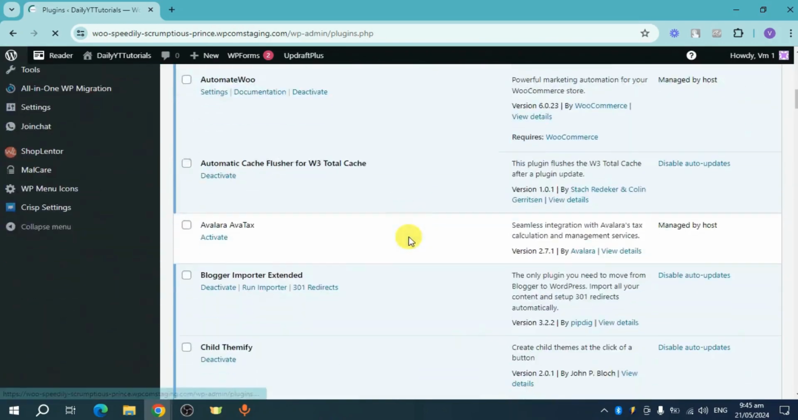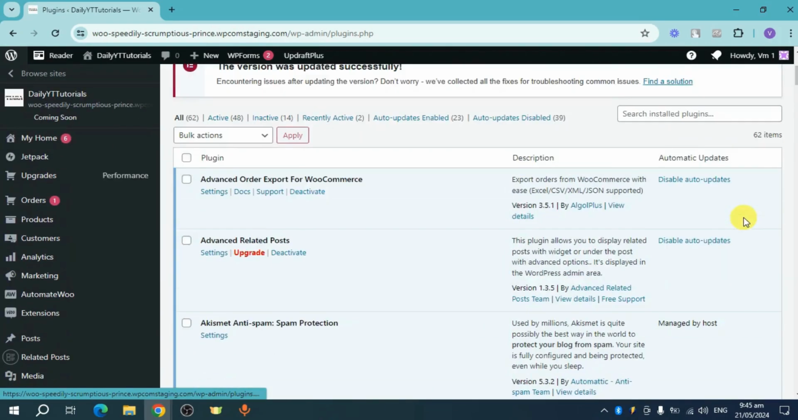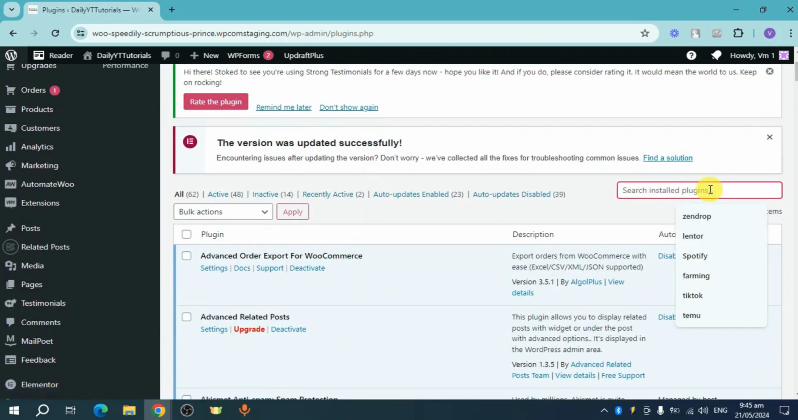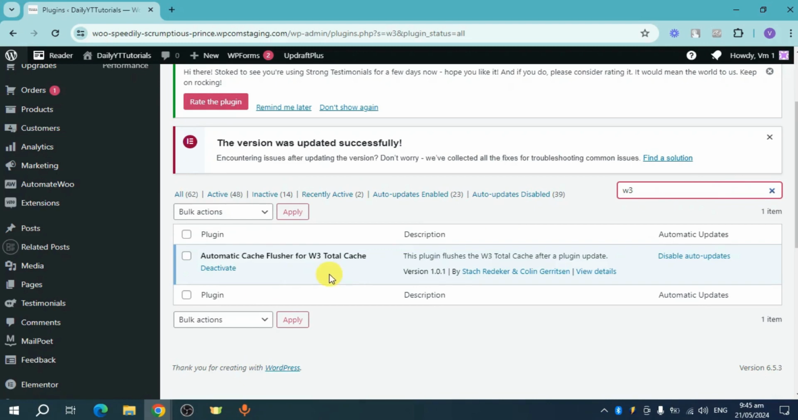When you scroll down right here, you can see this. You can also just search for it if you can't see it. So let's search for W3. And then as you can see, it's been activated.